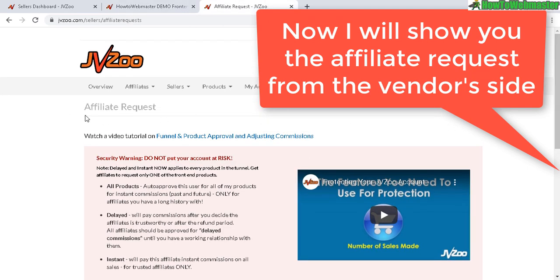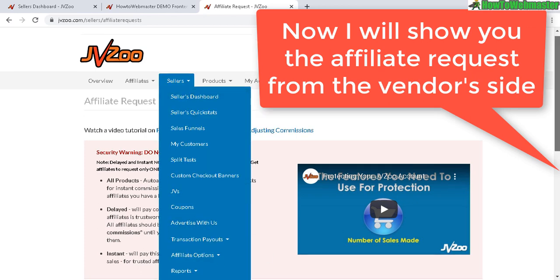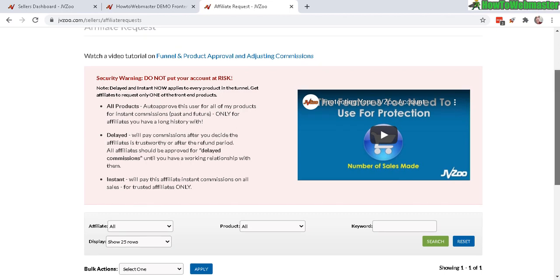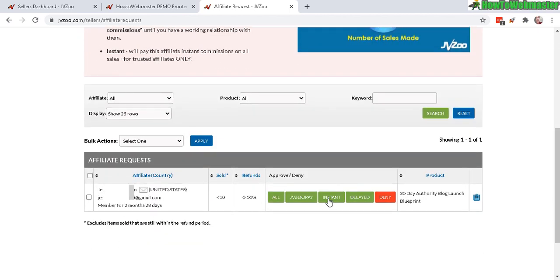So this is the affiliate request page. Under your sellers menu here, click on the affiliate options. And right here, it'll show affiliate requests. And this is the request page. And down here, we'll show you any of the newest affiliate requests, and you will also get an email alert anytime a new affiliate requests product approvals. So let's check out what each one of these columns mean.